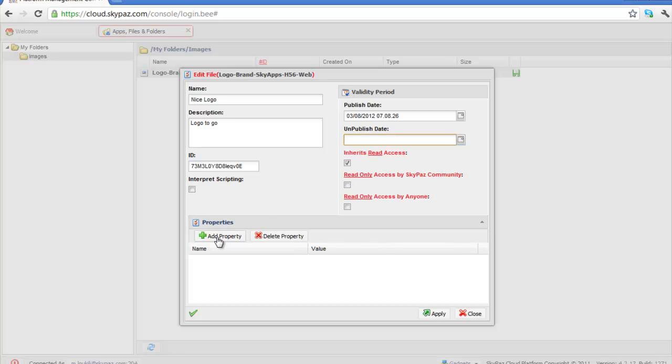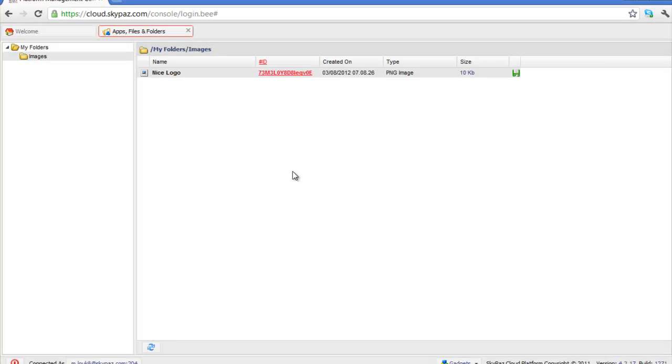And here you can add some properties. For example, I can add a property called owner, and here I can put my name. I can add another property, department, and here I can put technology. I'll hit the apply button.